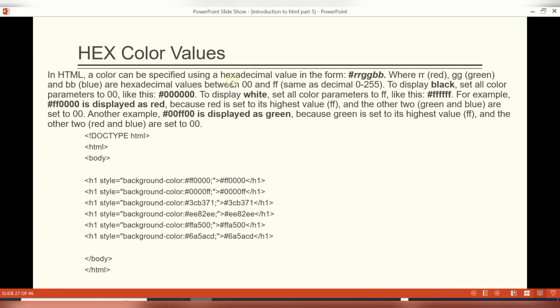Now we're going to the hex color values. In HTML, a color can be specified using a hexadecimal value in the form RRGGBB. Now, what does R mean? RR indicates red, GG means green, BB means blue, and they are all hexadecimal values between 00 and FF, the same as decimal 0 to 255, just like the numbers you saw earlier on VS Code.